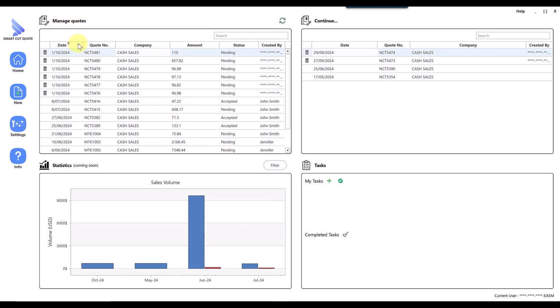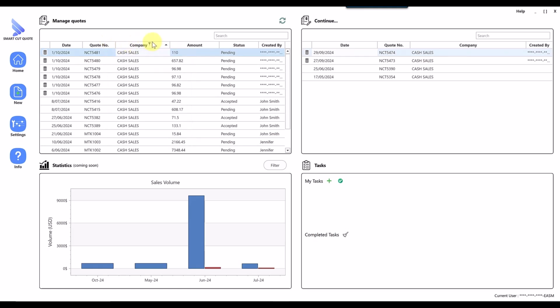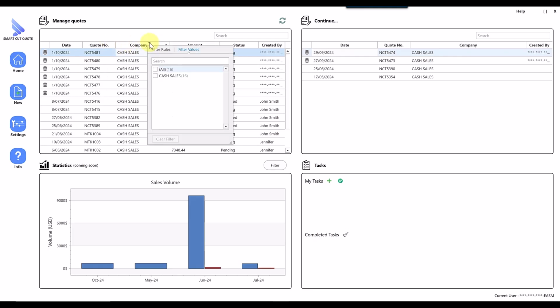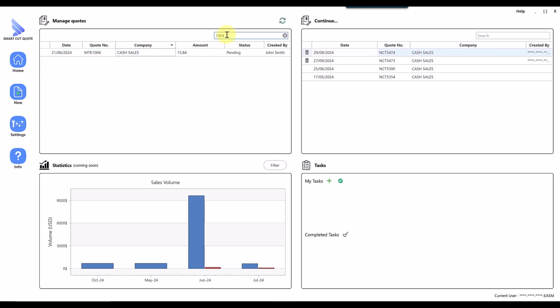Manage Quotes section. In the Manage Quotes section, you can view and manage all the quotes that have been created. The quotes can be sorted or filtered by several criteria, including the date created, quote number, company name, or the value of the quote. Additionally, you can use the search bar to quickly find quotes by entering a company name or quote number.